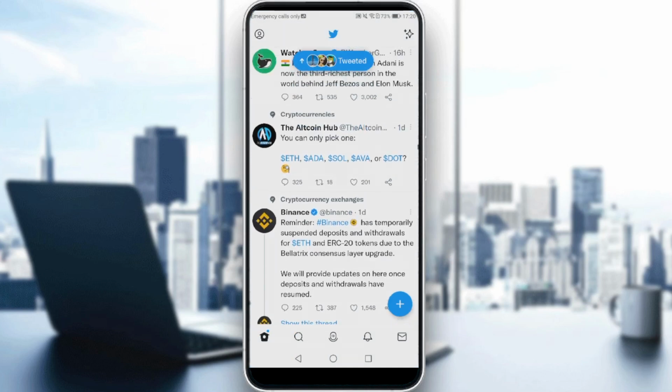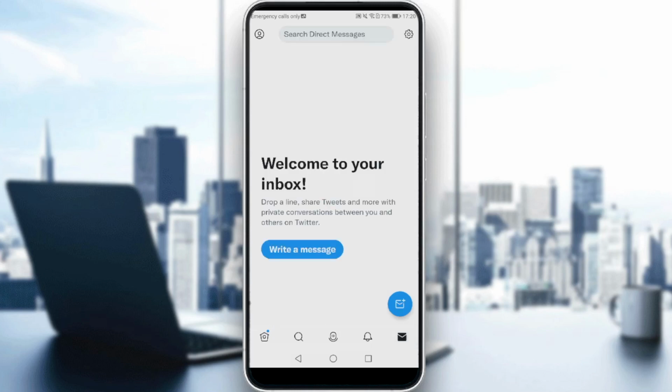Then, as you can see here, at the bottom right, we have a mail icon. Just click on that. As you can see here, we have welcome to your inbox. Drop a line, share tweets, and more with private conversation between you and others on Twitter.